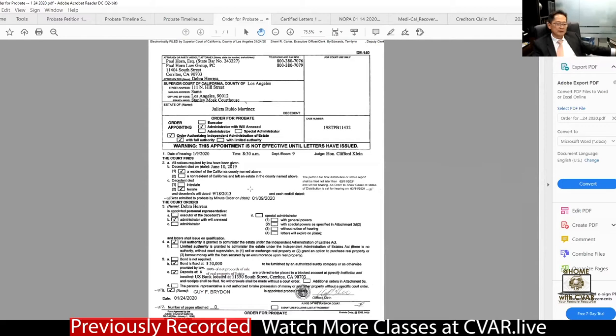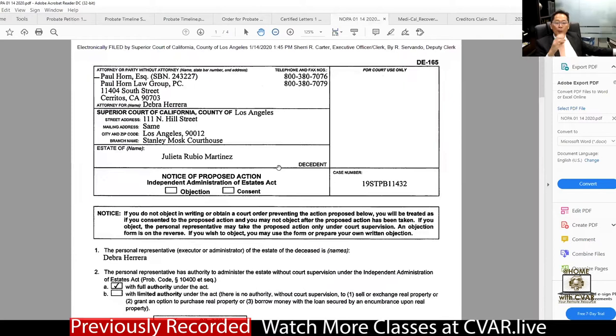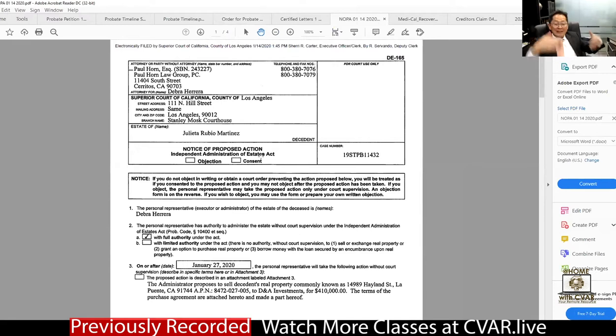When these two forms come out, and let's say it's full authority, then what you do as a realtor is give me the probate purchase agreement with the accepted offer, and you email it to the probate lawyer. We send out something called the NOPA. NOPA stands for Notice of Proposed Action. We let all the other children, all the other heirs, know that we're going to sell this house.